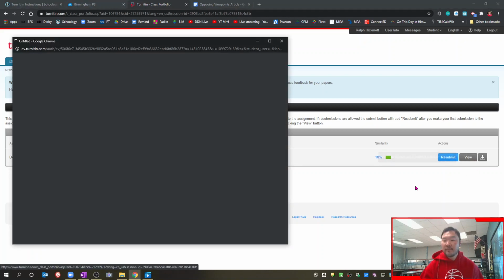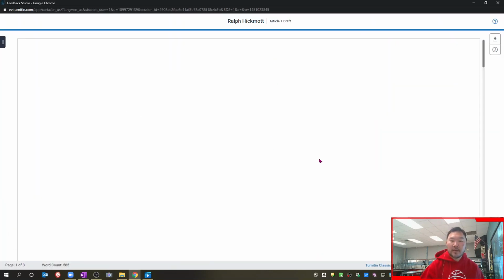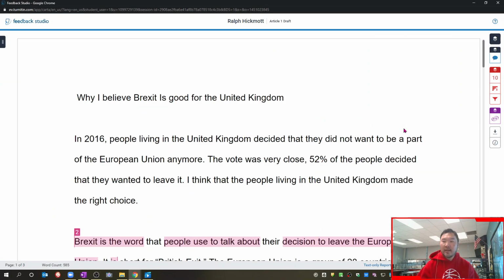So let's go to View, and let's check out what's happening. There'll be a big pop-up. And the cool thing about Turnitin is it breaks down everything. It uses databases, a lot of information to find out if your article is original.